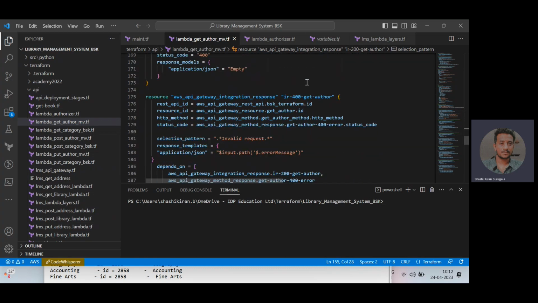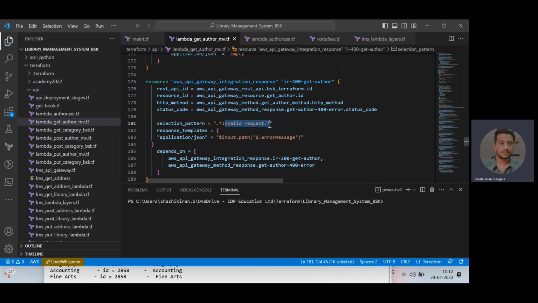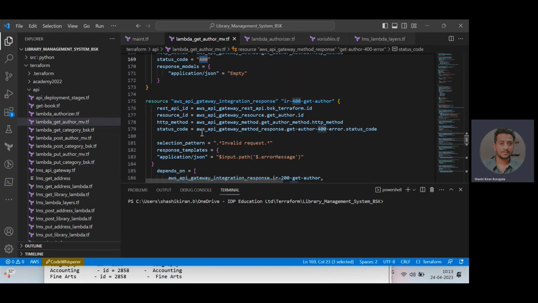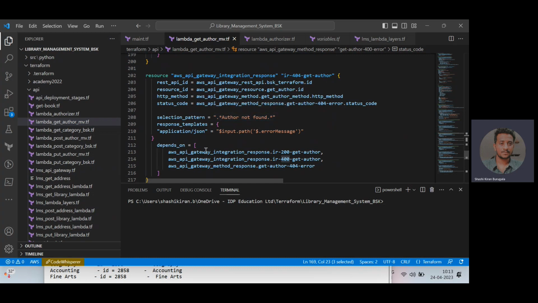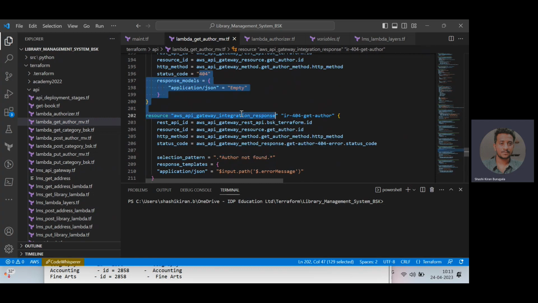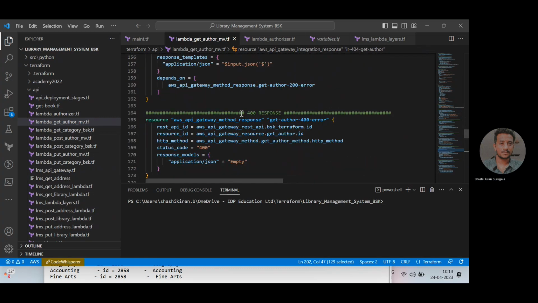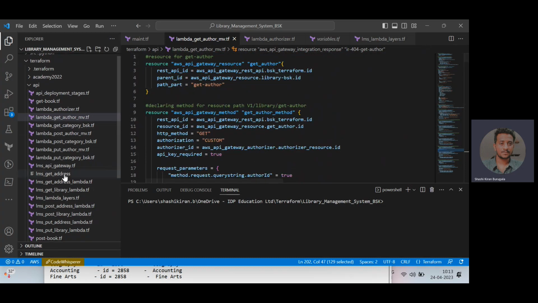And let us go to the 400. Here we will be using something like invalid request. Suppose your code is raising invalid request, you need to raise a 400 response. So for that, we will be giving a selection pattern. If this string is there in the error thrown by the Lambda function, then automatically it will invoke the 400 status code. This is the way it works. And if your error consists of this string, it will raise a 404 error. This way it works, and this is how all the Lambda functions are declared.